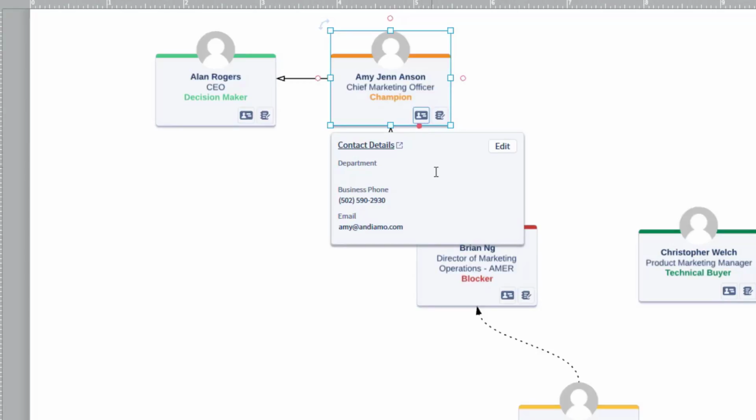You'll see various fields like department, email, and phone number. These fields can be customized and changed by your Salesforce admin, so you may be seeing different fields than those being shown in this video. If there are fields you feel would be helpful to see as you're navigating your deals, you may want to speak with your manager or your Salesforce admin.